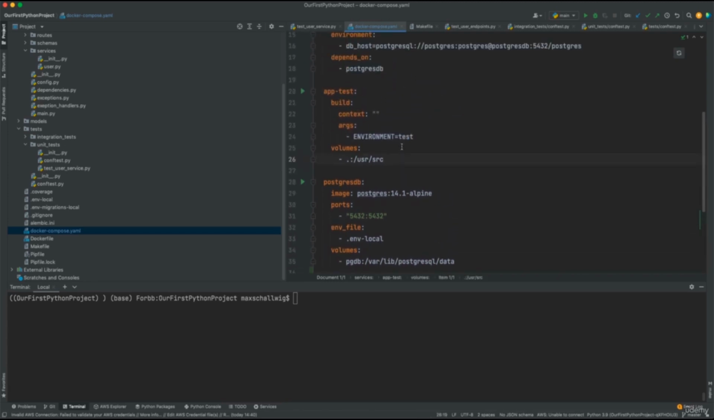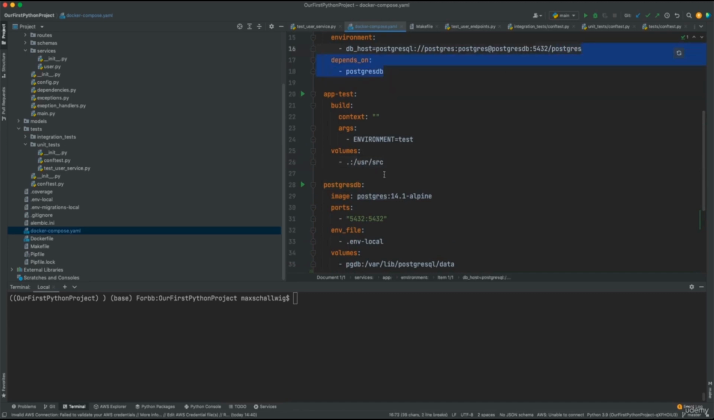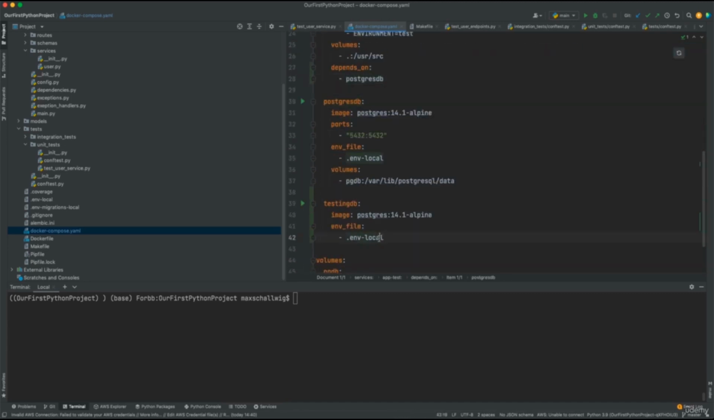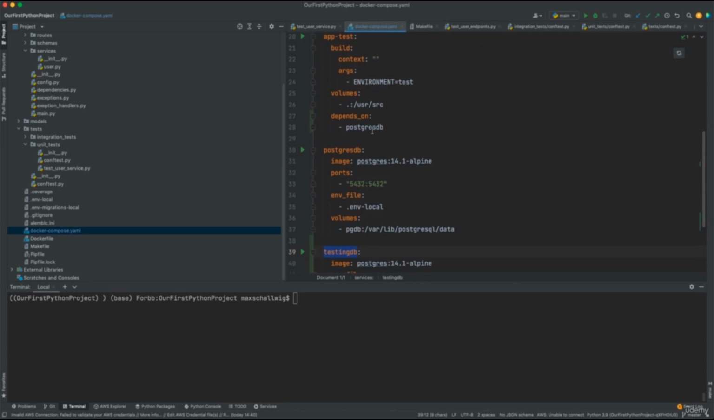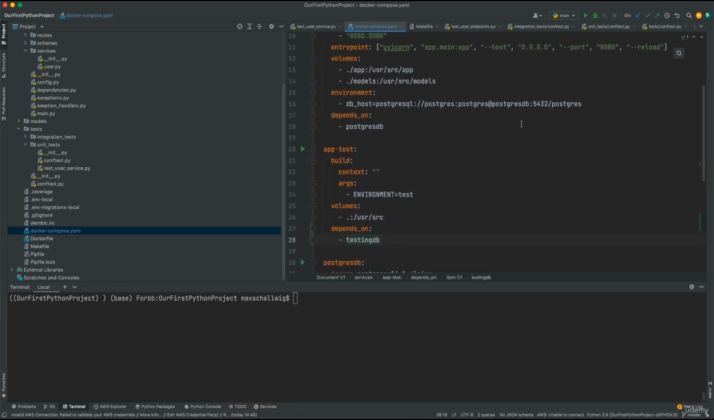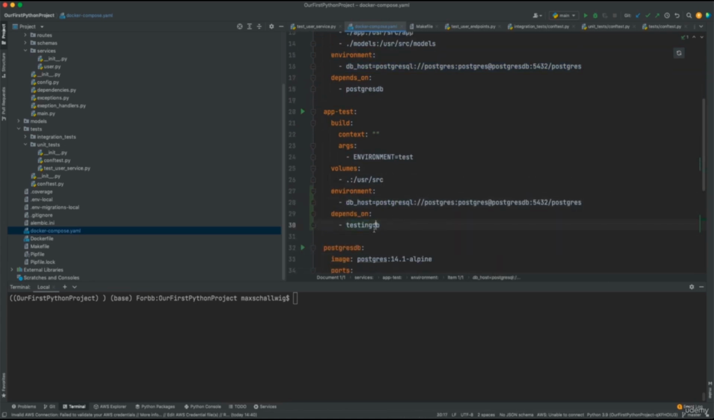And what we need to add here now is we need to make sure our testing application depends on our testing database here. And we can also set the environment variable that this is going to be properly pointing to our testing database when we are setting our config.